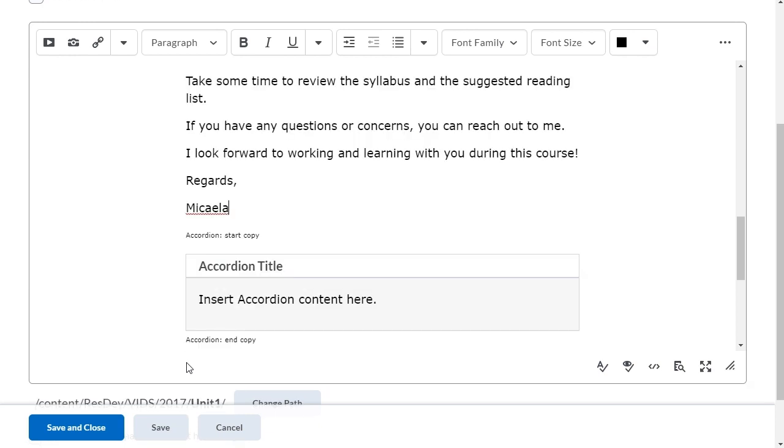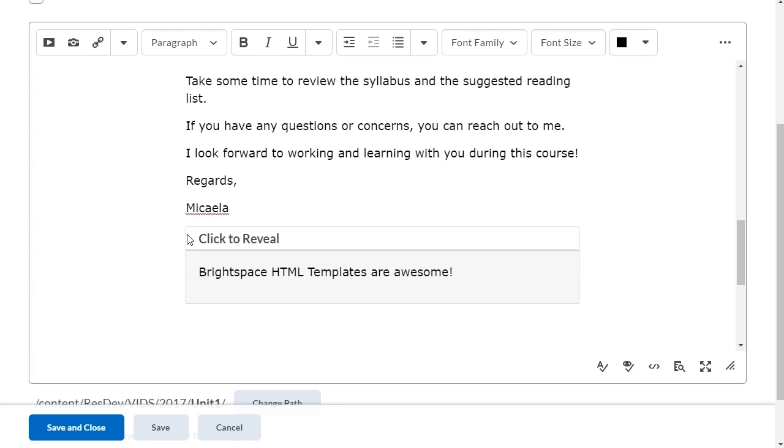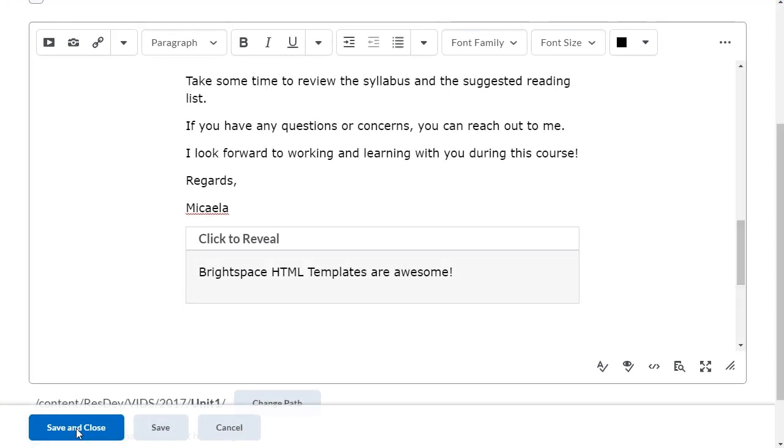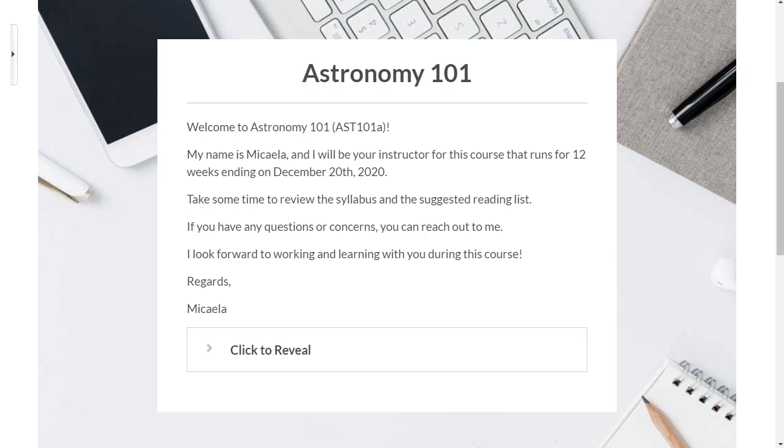Now that your dynamic element has been pasted, you can begin editing by removing the prompts and updating the text within the element. When you are ready, click Save and Close. Your templated content displays.